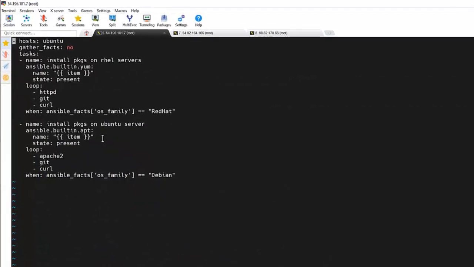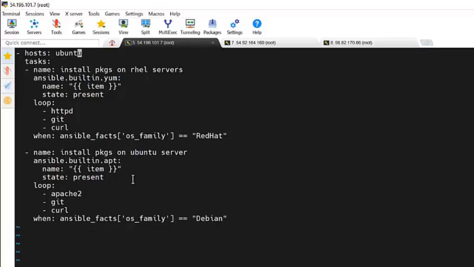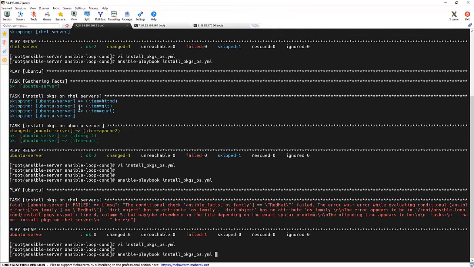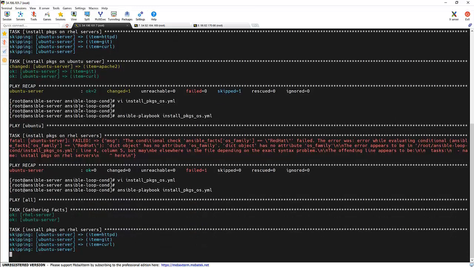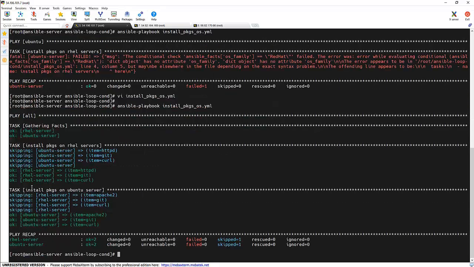Let me update this to yes, and I'm going to update the hosts to all. So it will trigger the playbook on all the nodes inside the inventory file. For that we have RHEL and Ubuntu. It skipped the RHEL task on the Ubuntu server, and it only performed the action on the RHEL server. Similarly, for the Ubuntu server, it skipped the RHEL task and performed the action on the Ubuntu server.